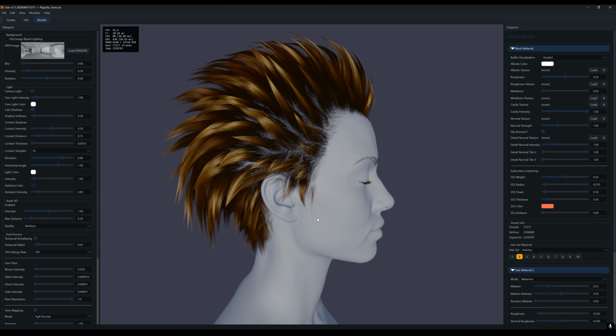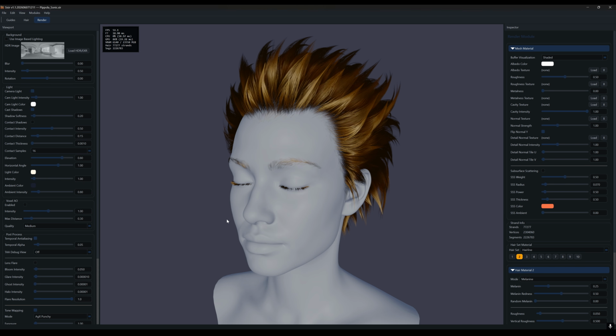Right now, the camera light is turned on, which means the light source comes from the camera, same as the other modules. You can change the light intensity, the color. Down here, you can change the ambient intensity and color as well. However, what probably most people are going to use is this setting up here that says use image-based lighting.